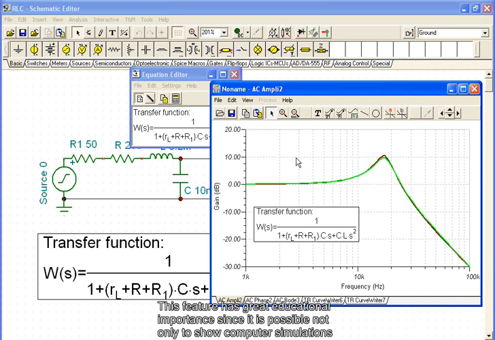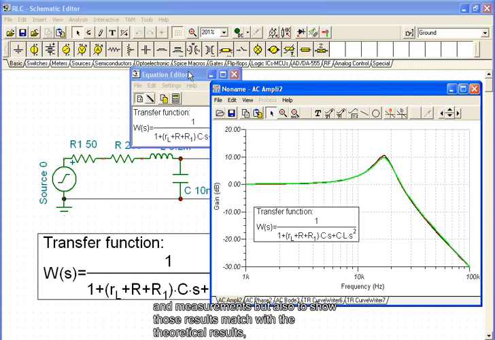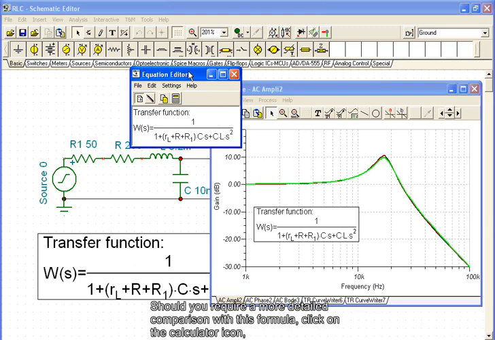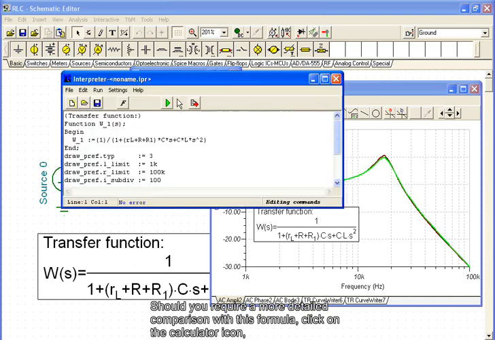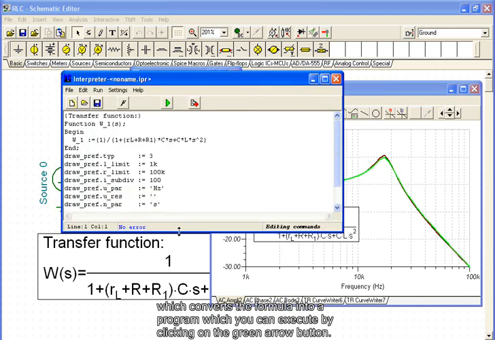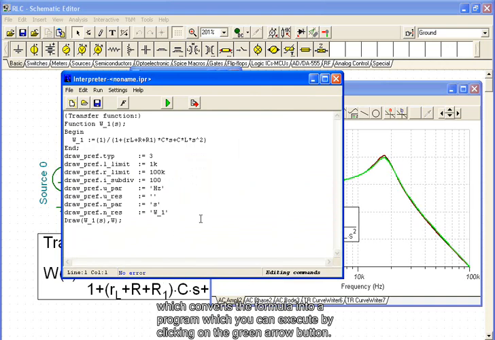This feature has great educational importance, since it is possible not only to show computer simulations and measurements, but also to show how these results match with theoretical results. As in the case of this transfer function formula derived by Tina. Should you require a more detailed comparison with this formula, click on the calculator icon, which converts the formula into a program which you can execute by clicking on the green arrow button.